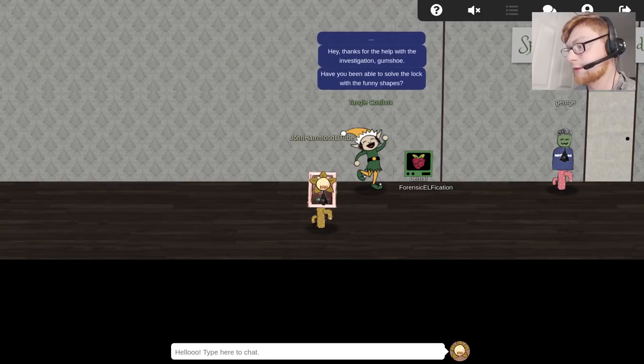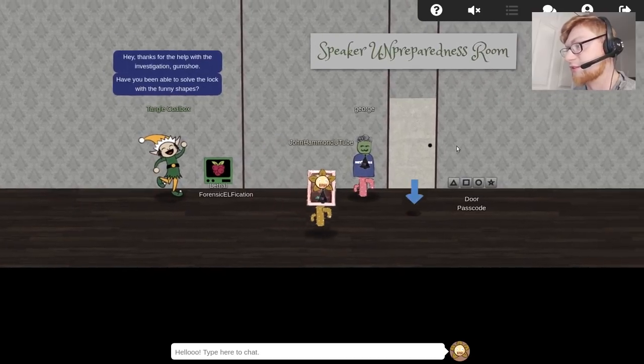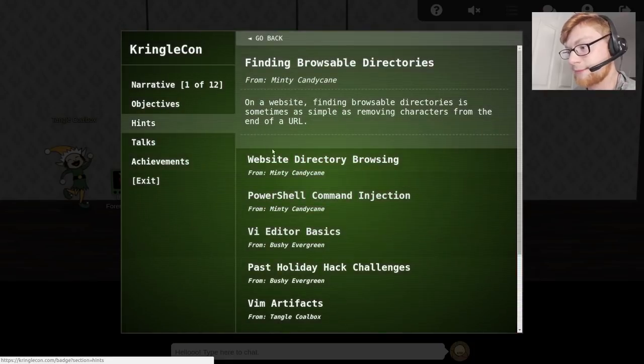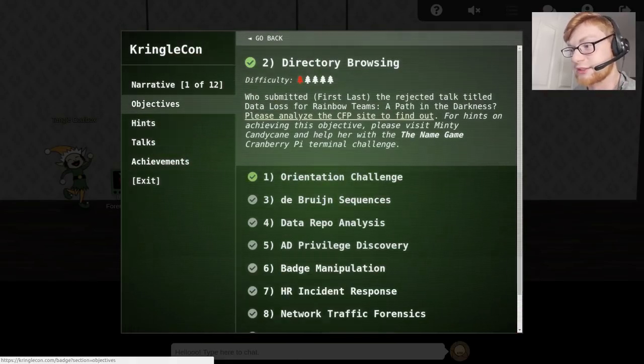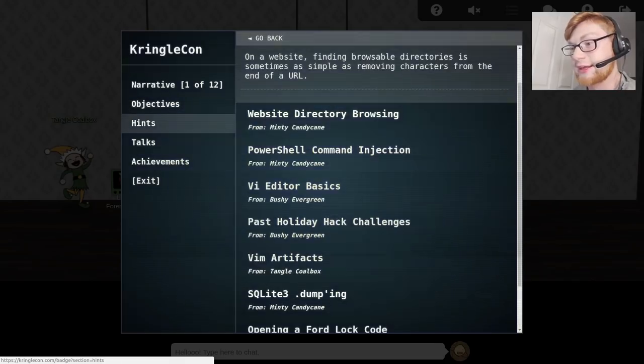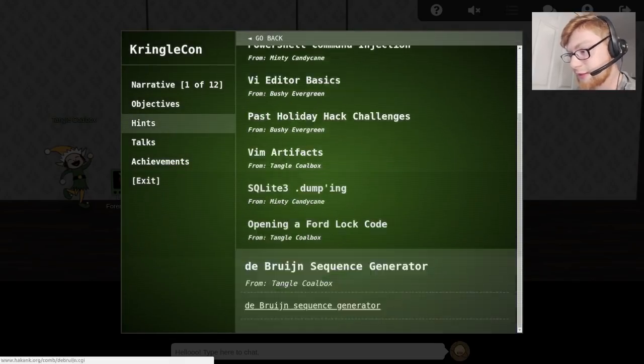Okay. This is the door passcode right here, and this is the speaker unpreparedness room, which is kind of hinted to us in the hints here. The objectives. If you look at number 3, when you break into the speaker unpreparedness room, what does Morsel Nugget say? For hints on achieving this, we've covered him already. The hints that Tangle Coalbox gave us give us a website here with the de Bruijn sequence generator.